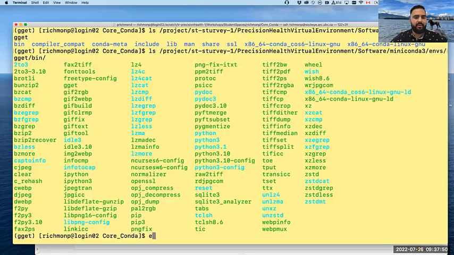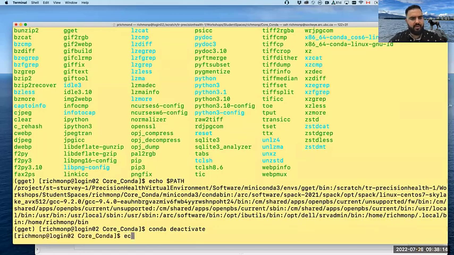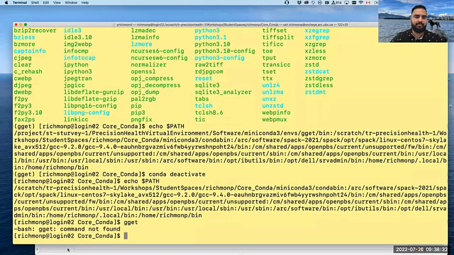Again, if we were to echo out our path, we can see now that we have the gget environment activated. Our path includes the bin for that gget environment, which is why we can type gget and get a help message. And again, when we conda deactivate and we echo our path again, now that first environment is gone. You can see it's no longer in our path, so we no longer have access to the gget command.